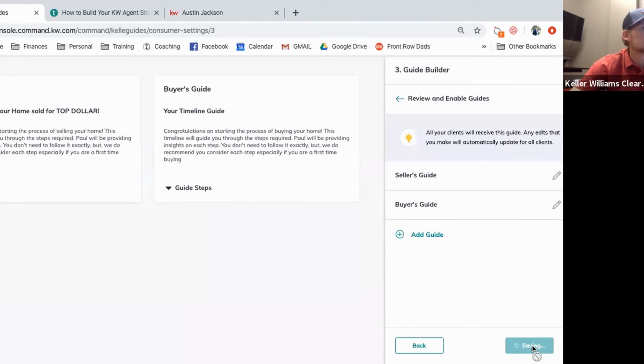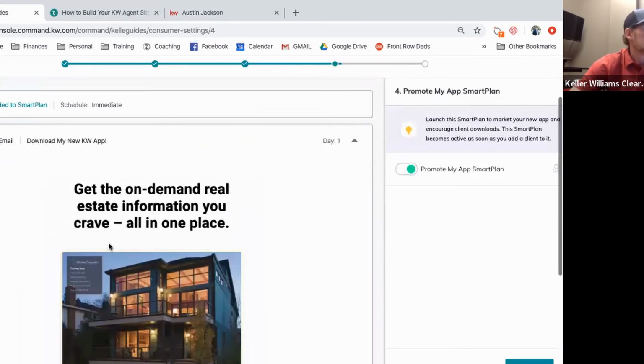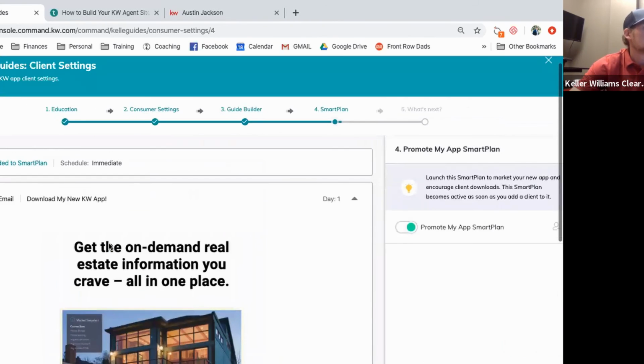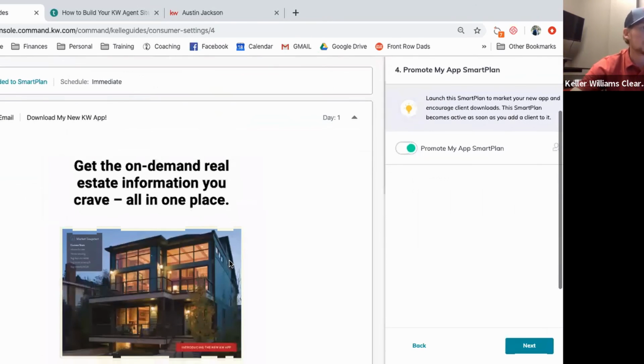If we go next, get on-demand real estate information, crave it all in one place. So this guide is going to take you through all these different things that we have talked about today. So from education, consumer settings. So the education was where to access stuff. The consumer settings was everything that we just set up. Then we just did your guide building. And now it's a smart plan. So this is going to go directly to setting up a smart plan for you.